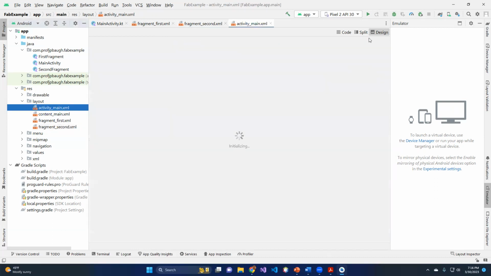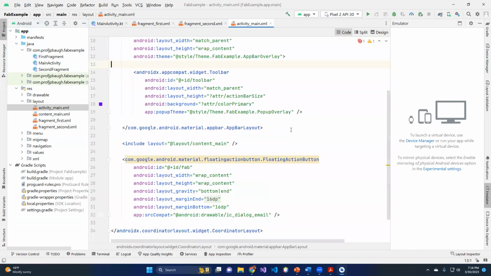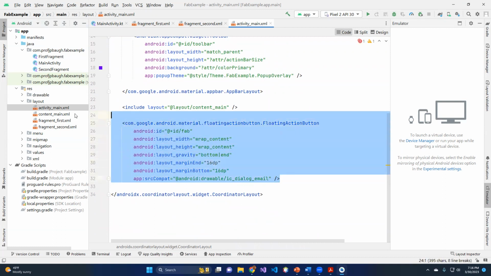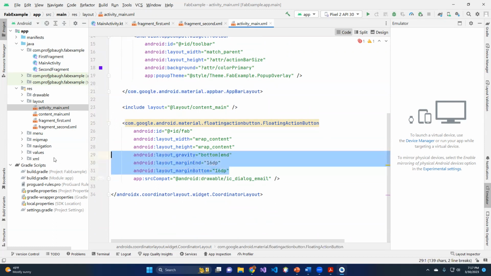Activity main has the floating action button added at the bottom, and it's got its margins as 16, because remember that was kind of the minimum.